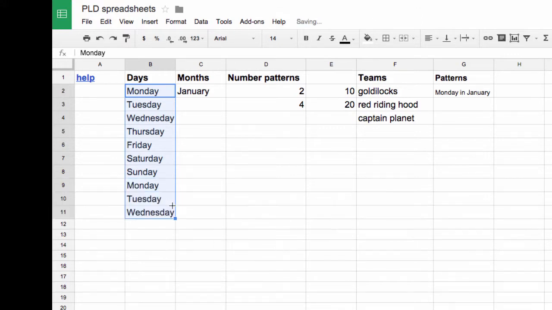If we drag down further, it will start repeating from the start of that. The same thing it can do for months of the year.